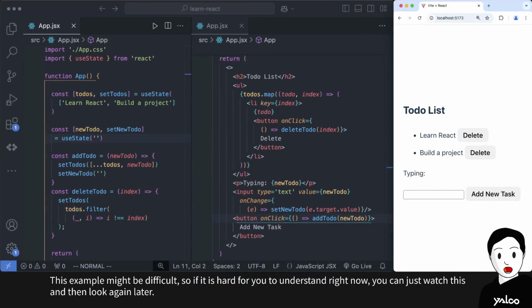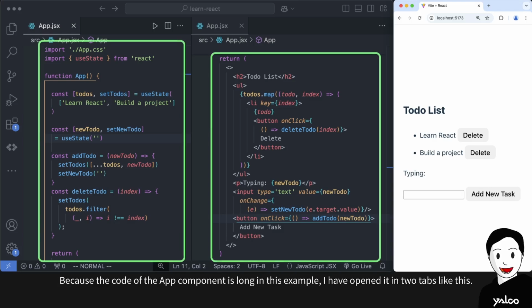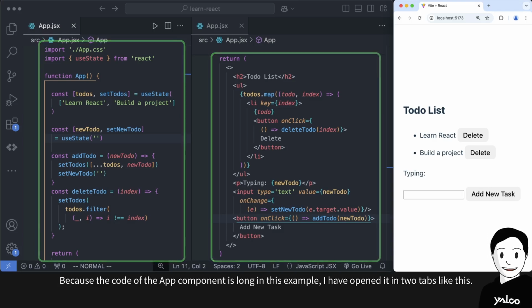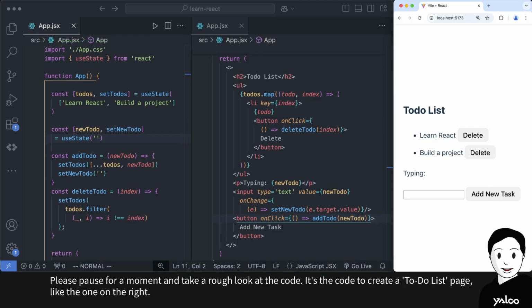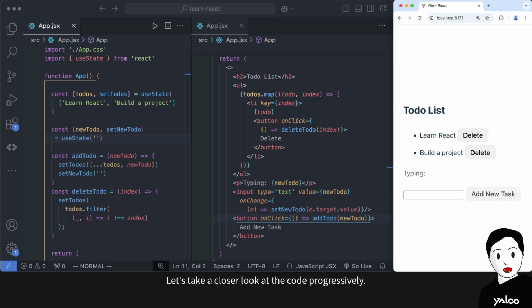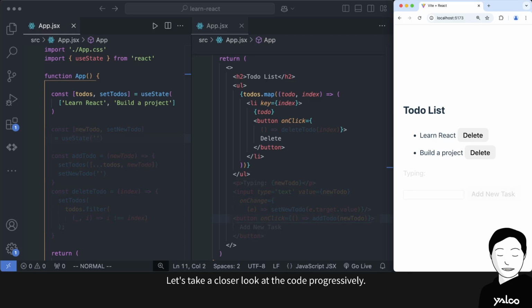This example might be difficult, so if it is hard for you to understand right now, you can just watch this and then look again later. Because the code of the app component is long in this example, I have opened it in two tabs like this. On the left is the top part of the app component code, and the bottom part is shown at the bottom. Thus, it is a code written in one file. Please pause for a moment and take a rough look at the code. It's the code to create a to-do list page, like the one on the right. Let's take a closer look at the code progressively.